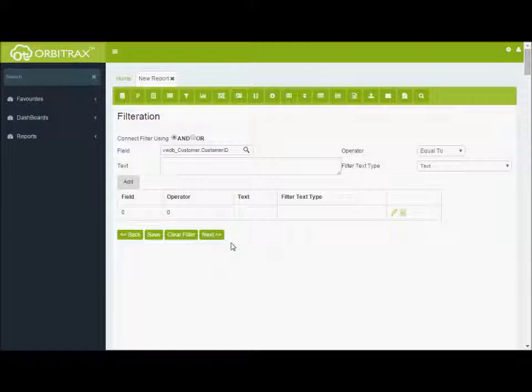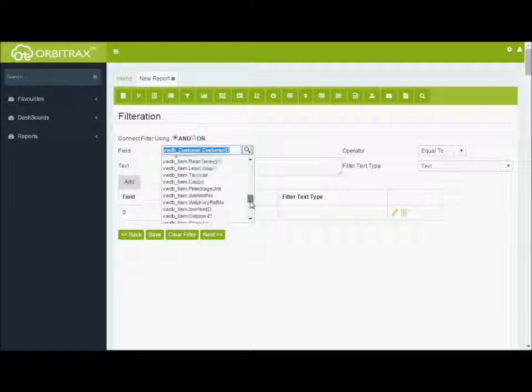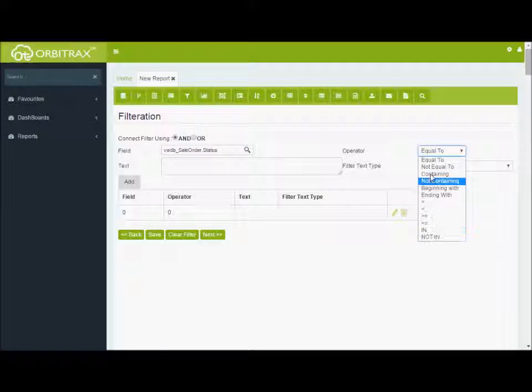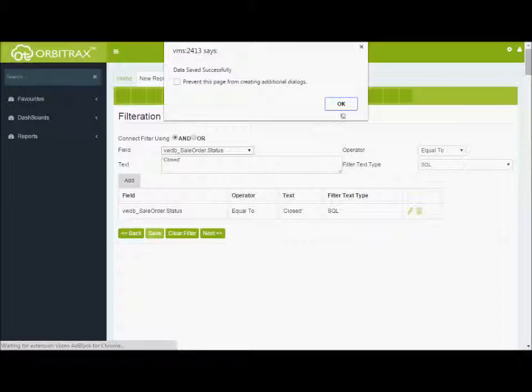If you want to apply any fixed filter on your report, the filtration option is available. Select condition basis for filter by selecting between and or. Select the field on which you want to apply the filter. Then select operator from the drop-down and insert filter text. Now select filter text type. After adding in list, click on Save. Multiple filters can be added in list.